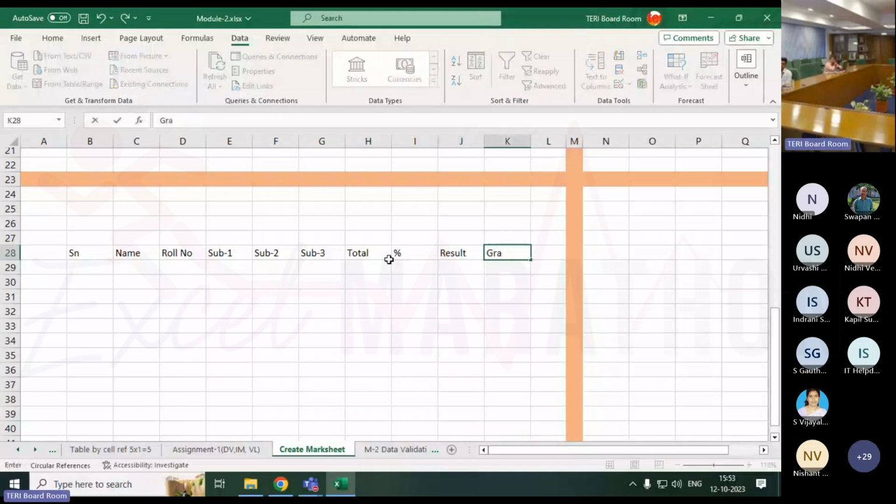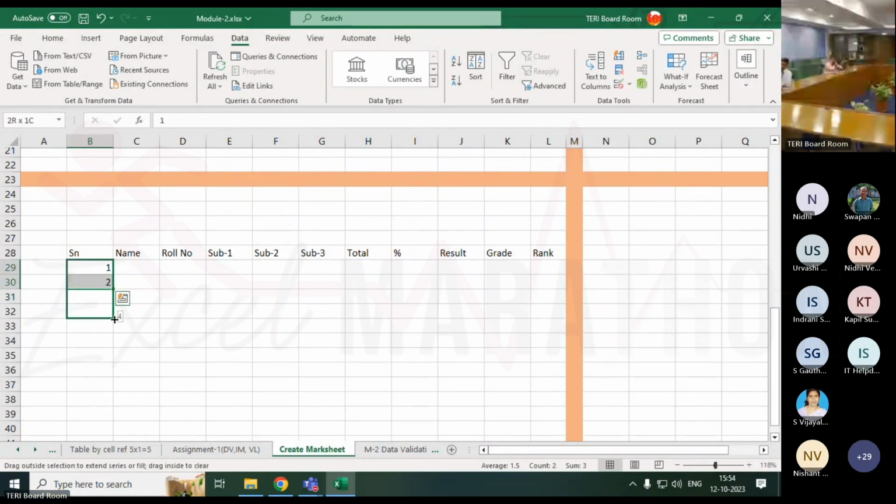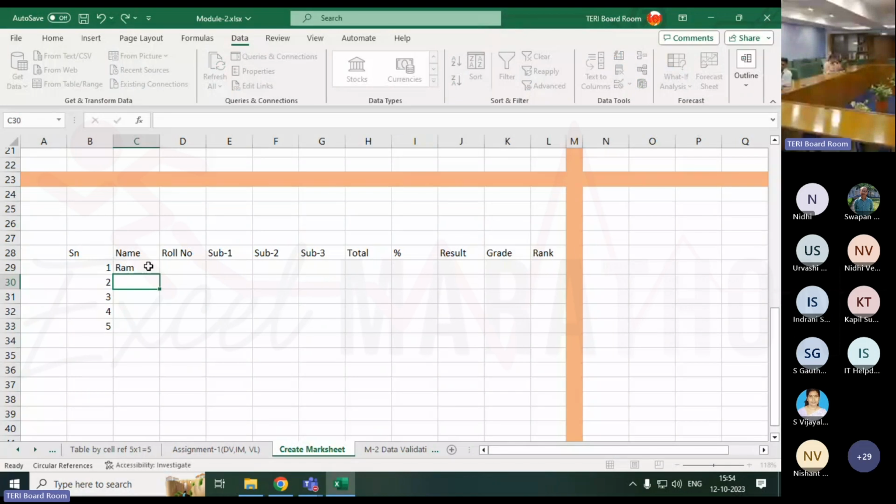Grade or rank. You can say grade or rank. Okay, rank is here. Rank is different from grade. बताऊंगा अभी कैसे। For example, I need serial number, so I can type 1, 2, and select and drag it. जहाँ पे समझ में नहीं आता, तो फिर से बताता हूँ। So you can ask, जहाँ पे आपको समझ नहीं आता, please ask. यहाँ पे I type random names: राम, श्याम, मोहन, सुरेश, महेश. Anything.